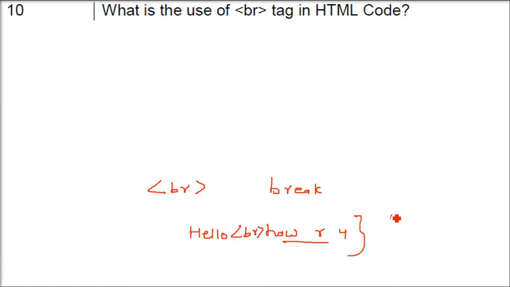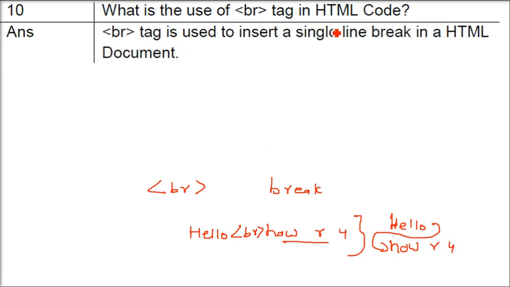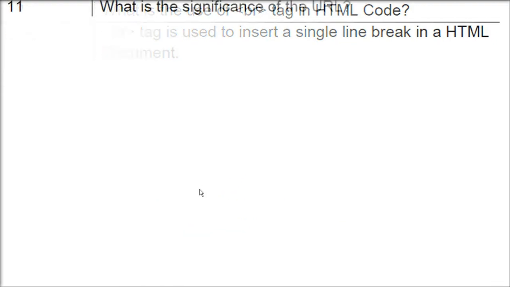So what will happen when this content is printed? Hello will come in the first line, and how are you will be shifted to another line. So this is a break of a line. This BR tag is used to insert a single line break in an HTML document. If you want 2, you put 2 BR. If you want 4, you put 4 BR. BR is an empty tag, so you don't need a closing one here.